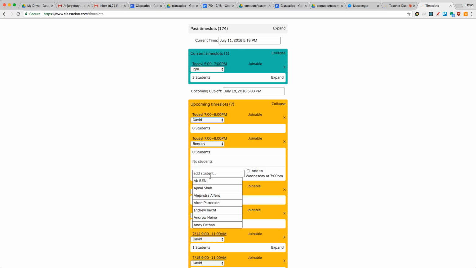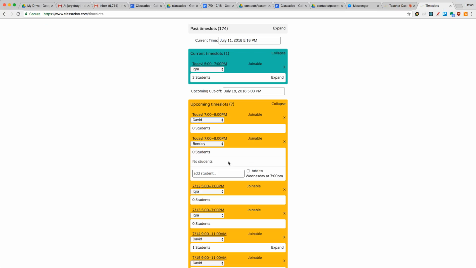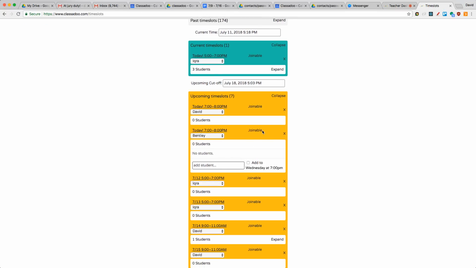If you know of some student, you can type in their name and select and add them to the time slot. If you don't know what students are going to be showing up because they haven't made an account yet, then you can go to here. One second, the student needs to be checked off. Cool. And then you can go here and just make it joinable or not joinable. In this case, it's joinable, so any random student will be added. But if you knew all the students you wanted to have in, you'd best make it locked, so you don't have random people accidentally getting added to your classroom.